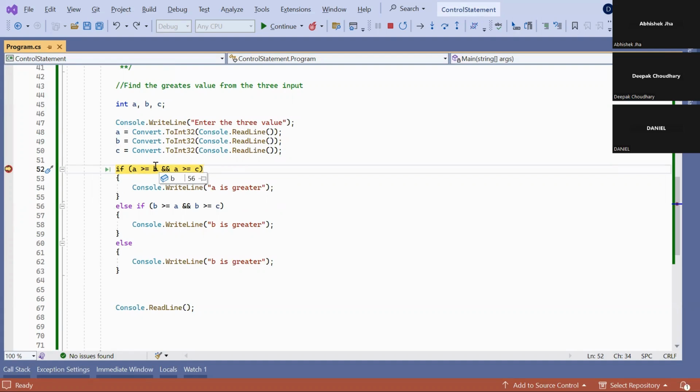Again, it indicates that b has a value of 56, and it shows whether this logic will be satisfied if we execute it. When you hover the cursor over the condition less than or equal to, it returns true. a greater than or equal to c also returns true. If we hover over this condition, it returns false, so that means this condition will not be met. That is fine, and that is correct also, because a and b are not matching.